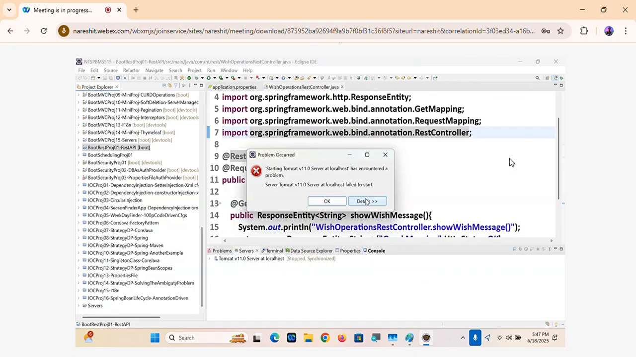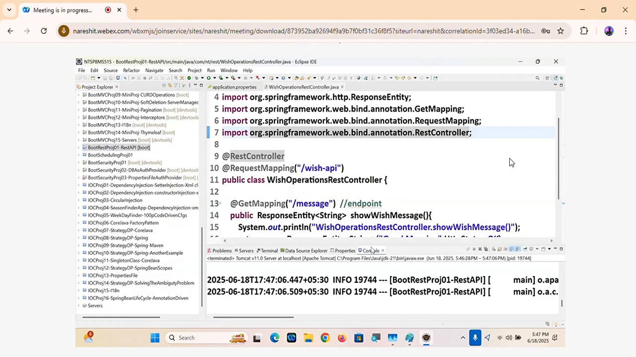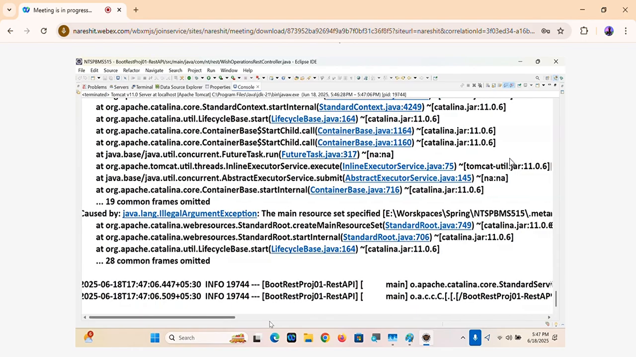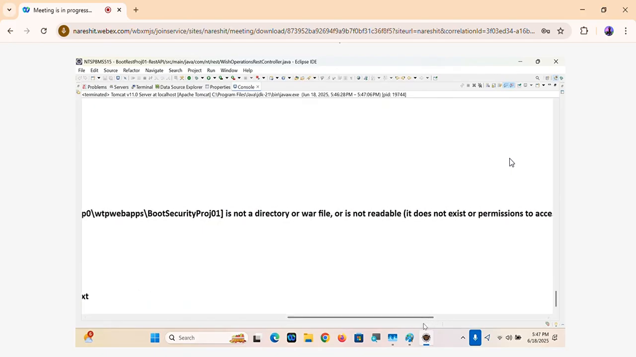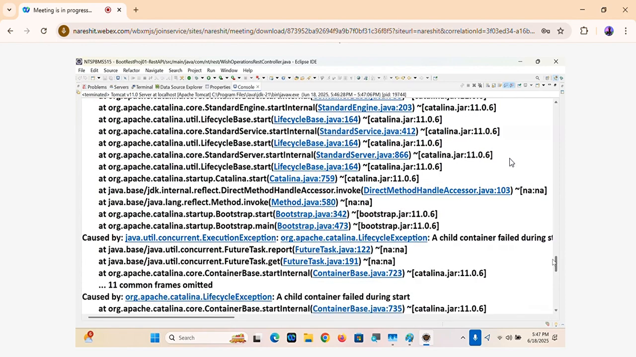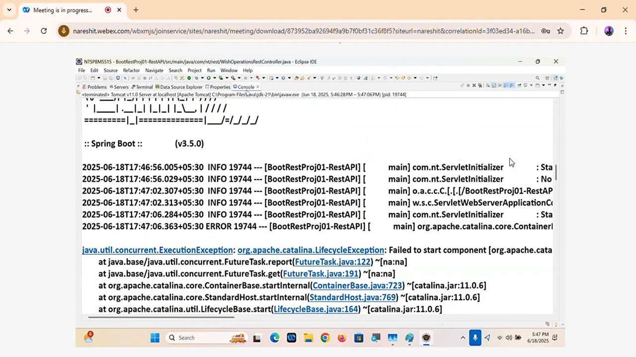Yeah, server failed to start. Why so? Look at the console. Here no errors. No illegal argument exception. Is not a directory, or the file does not exist, or permission access is missing. Hey, what is this error? Very peculiar error. Okay, I think something has gone wrong.